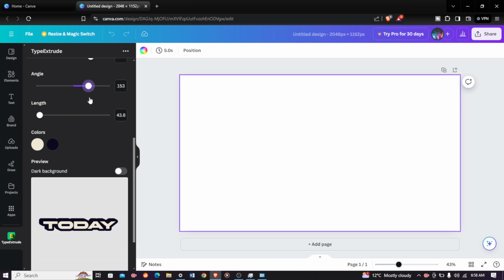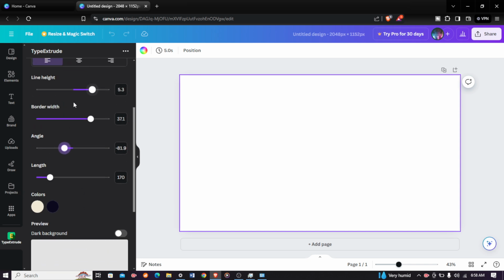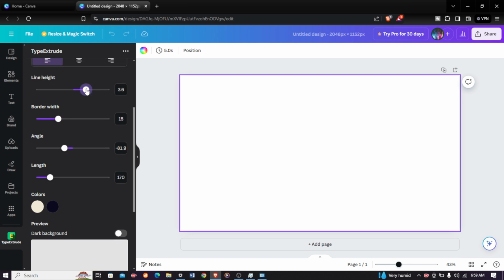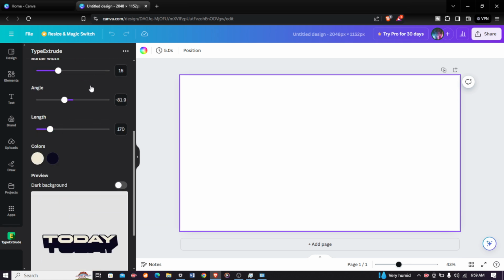As you can see, my text is changing. And the length. You can make the length of the pop-up longer or shorter. As you can see, it is longer like that or shorter. If I want the pop to face downwards, I can come and change it and it will face down. If I want the border width to be not that big or thick, you can just come and lower it like that. And I can also lower the line height. As you can see, I've lowered it.